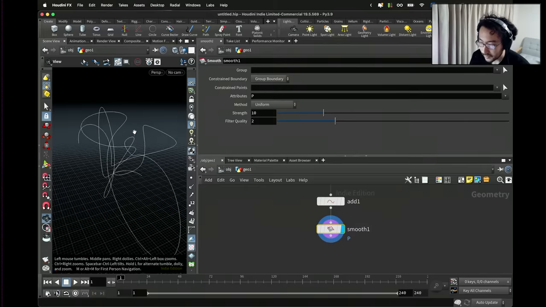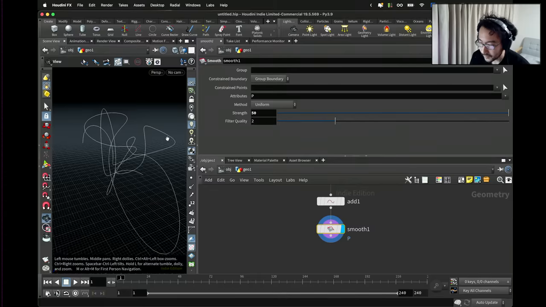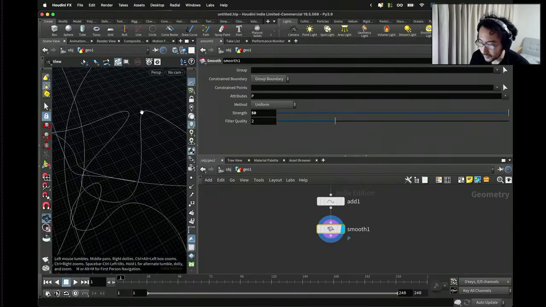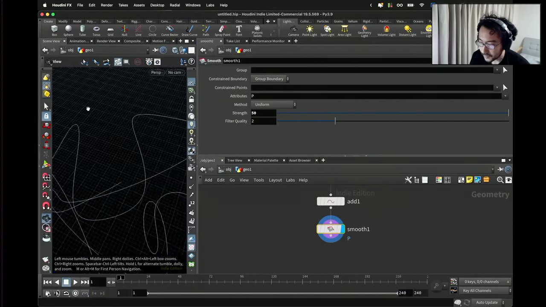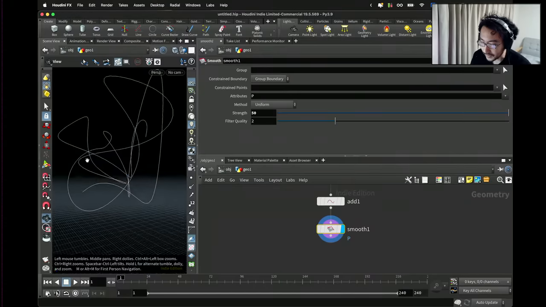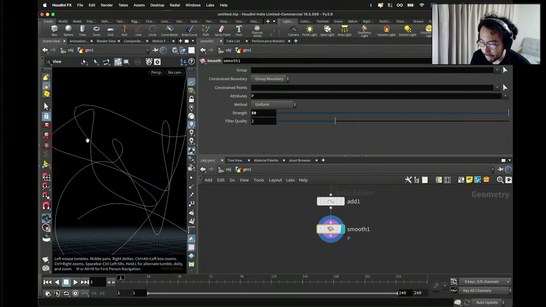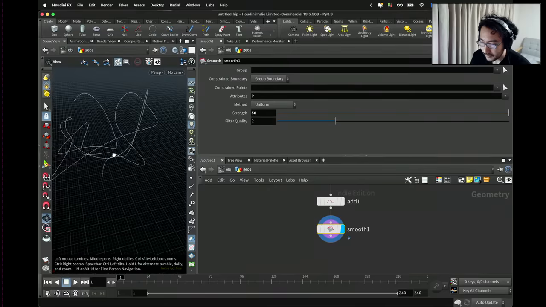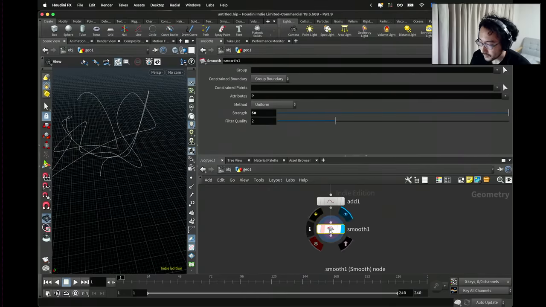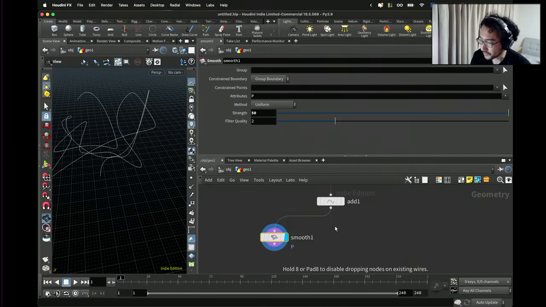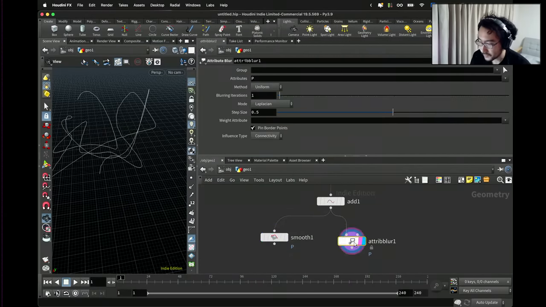Okay. And also make this smooth a little bit bigger so that I'll have more smoothing on these a bit too narrow curves, or when the curvature is really big. Maybe in those cases I could use attribute blur. Let's see what happens.